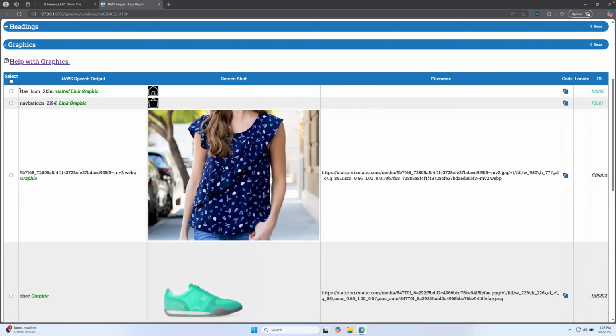We've got, for instance, the JAWS speech itself. So the first element encountered on the page was this home page icon. And JAWS spoke nav underscore icon underscore 213M. So that's clearly auto-generated, probably from the title of the image or the URL of the image, and it's a visited link graphic, which, as I said, is the helper context that JAWS provides the user. So right away, we can see that's not a very helpful description. That's really not going to help the user.